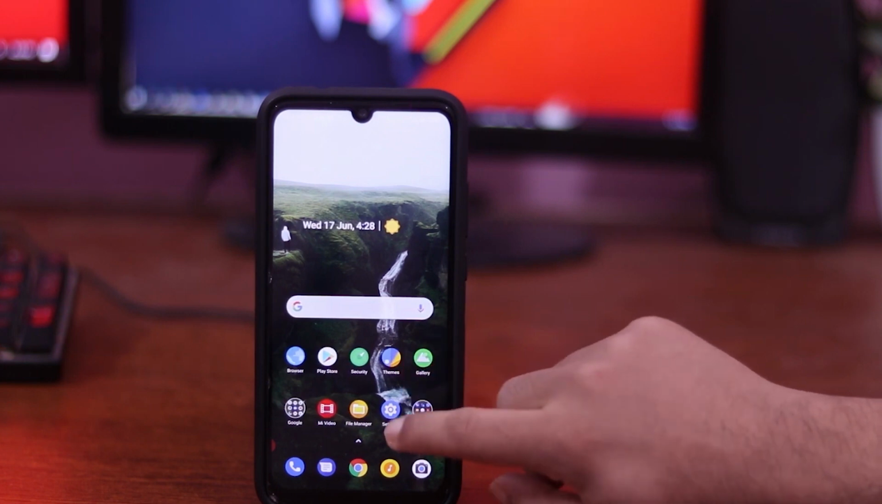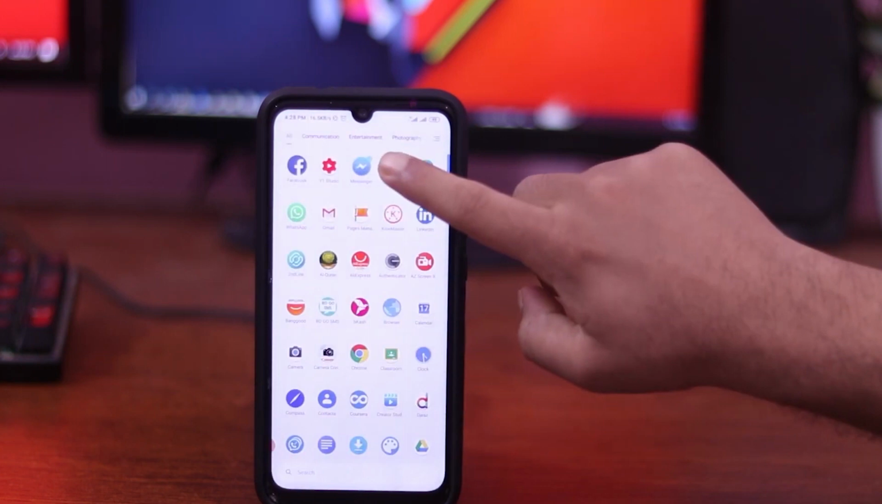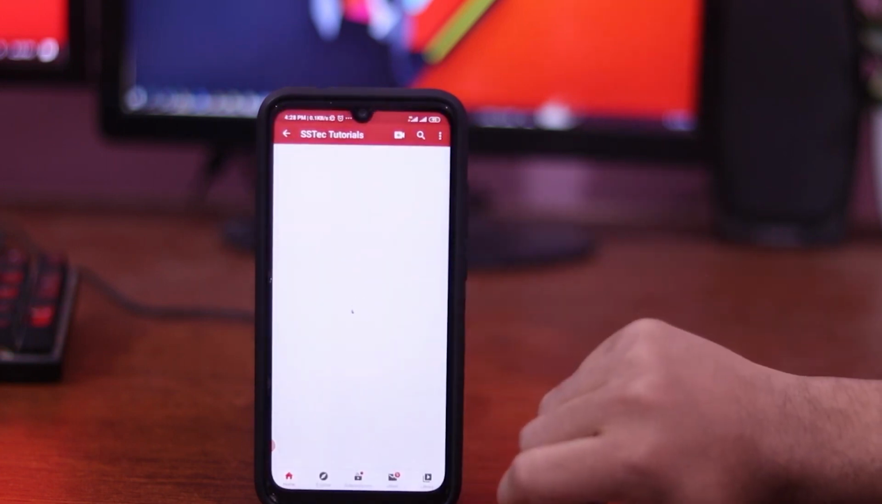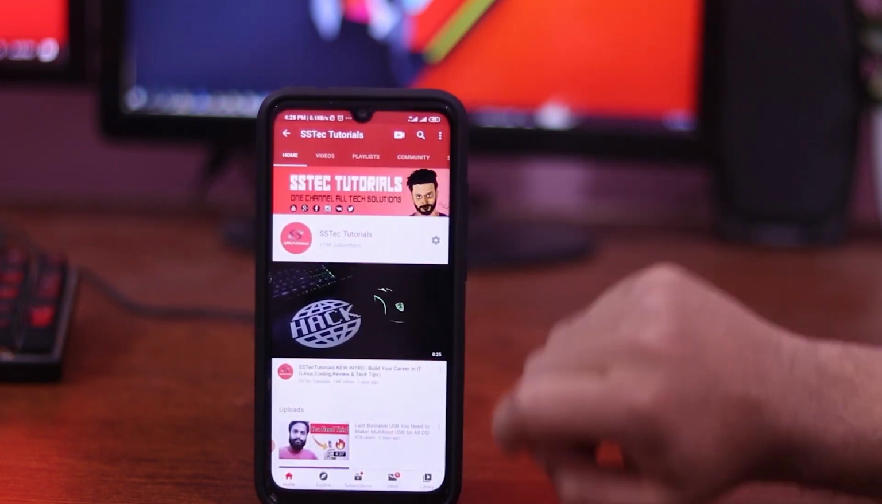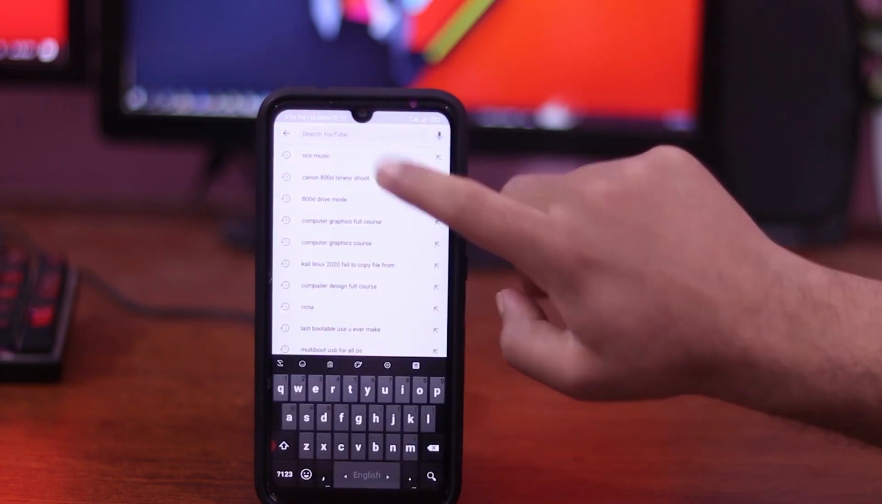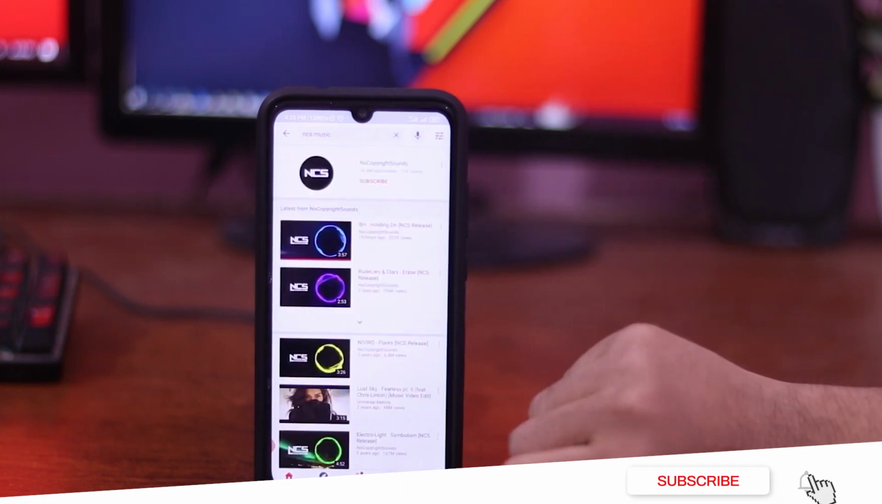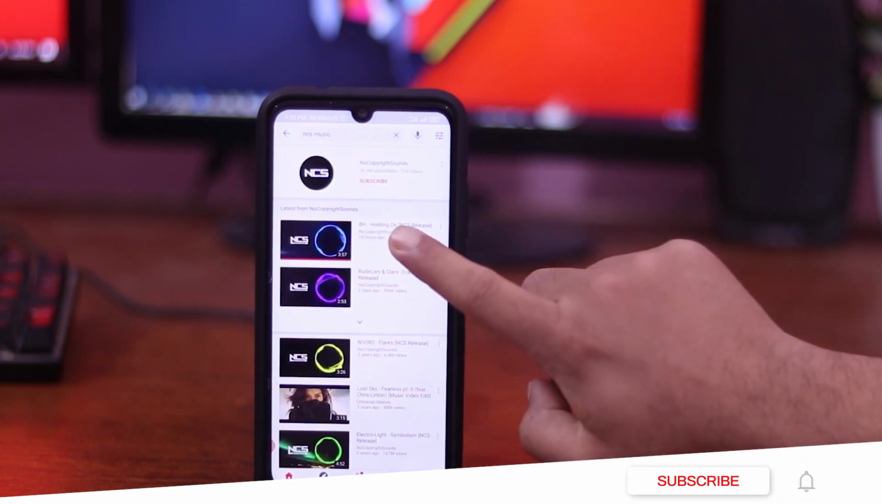Here is the first trick using official YouTube app. First of all, open up the official YouTube app. Then search for your favorite music or videos normally. Then play that music or video.